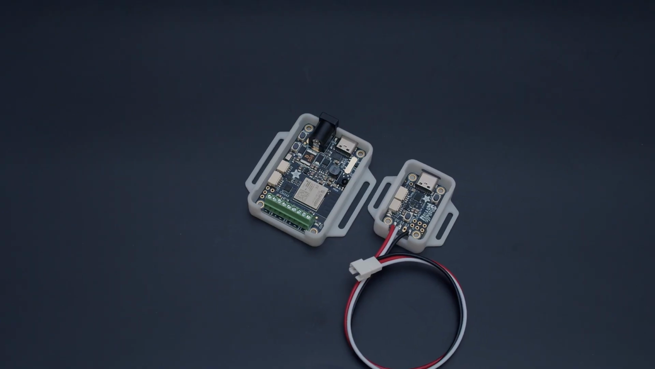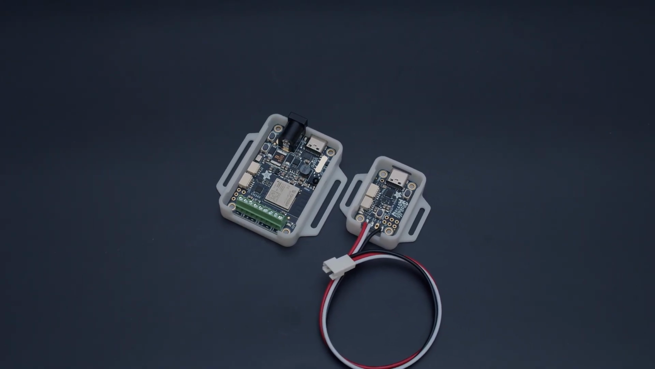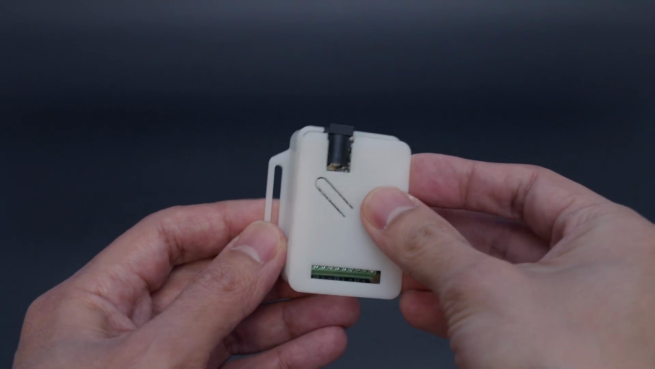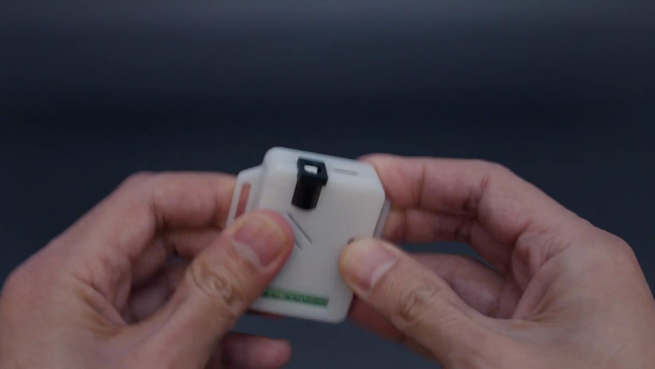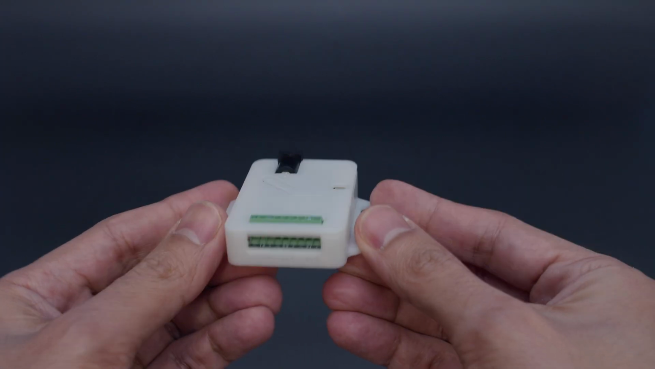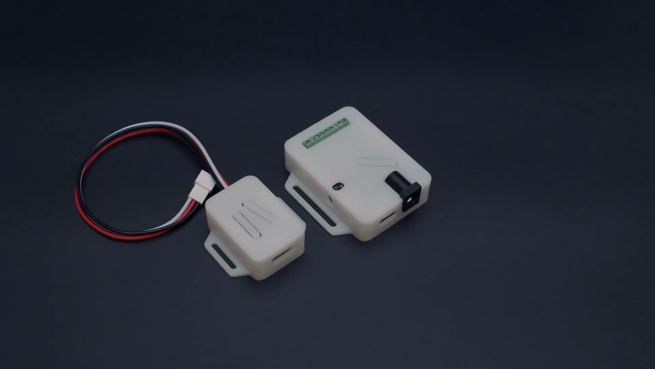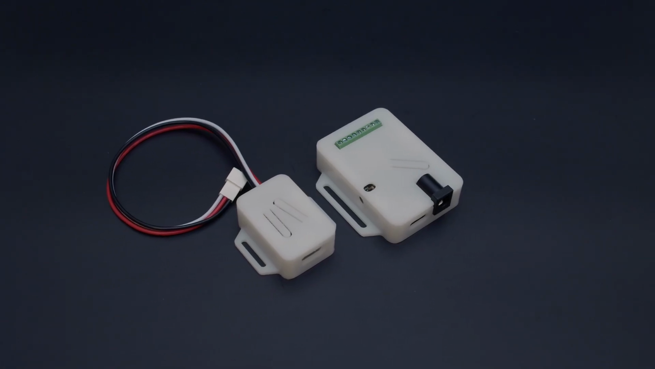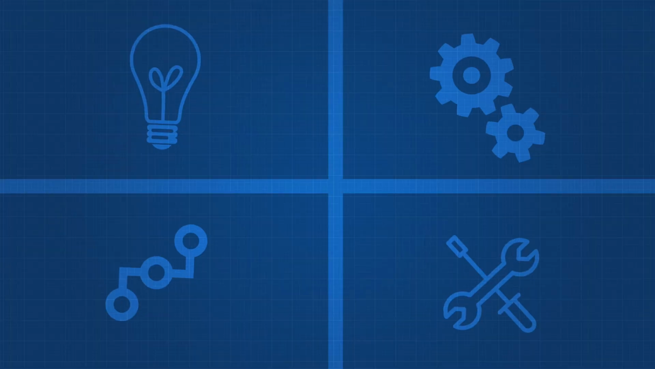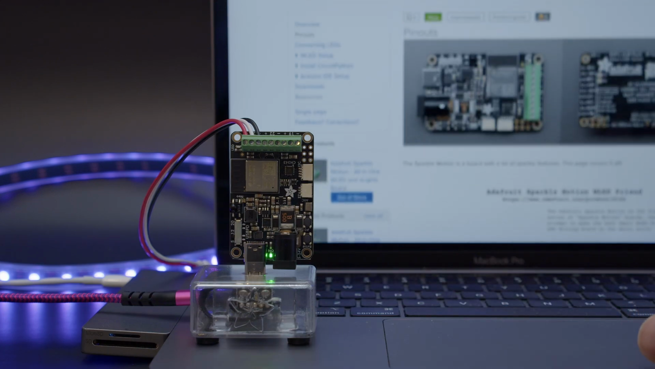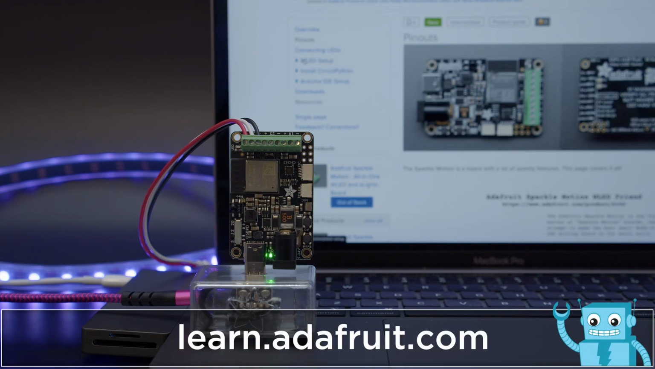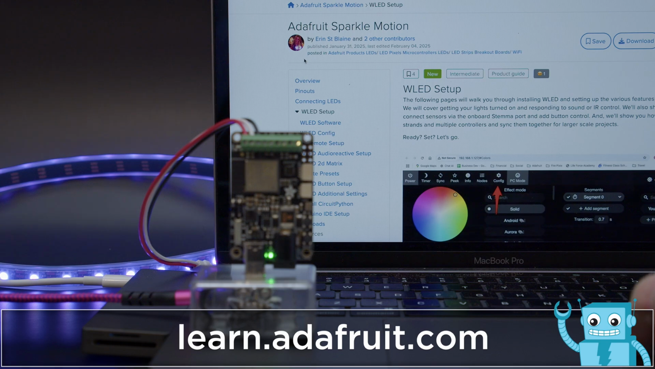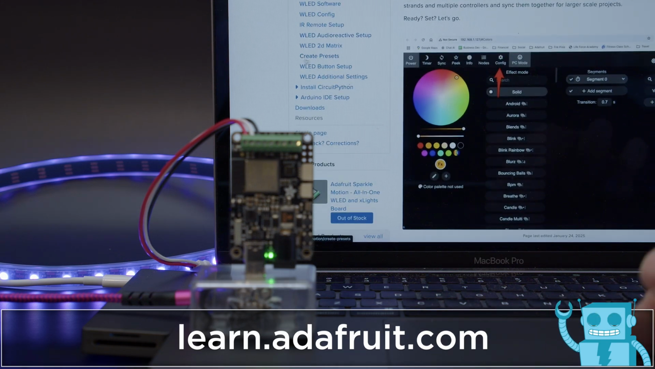To keep your Sparkle Motion boards protected, we have a SnapFit enclosure that you can 3D print yourself or pick them up in the Adafruit shop. They feature access to various ports and have mounting tabs so you can secure them to just about any surface. Both Sparkle Motion boards feature documentation with instructions on installing WLED and even code examples for CircuitPython and Arduino.